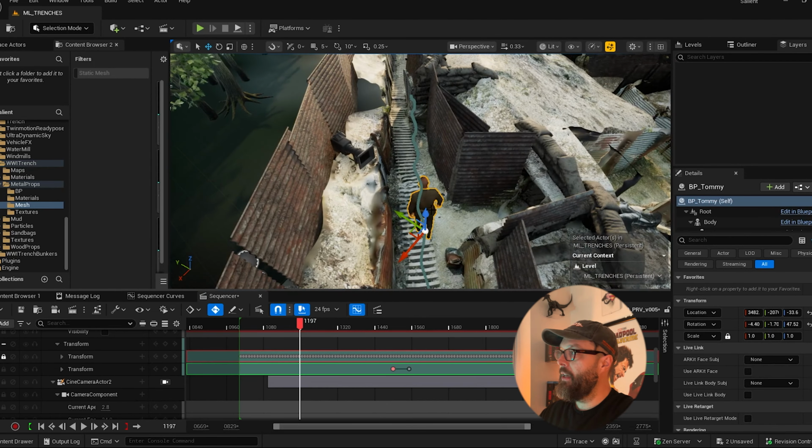So the first thing I'm going to do is add an additive animation layer to the root node, to really lock down where he's supposed to be on this path, and then we use additive animation layers on the control rig to adjust the performance.